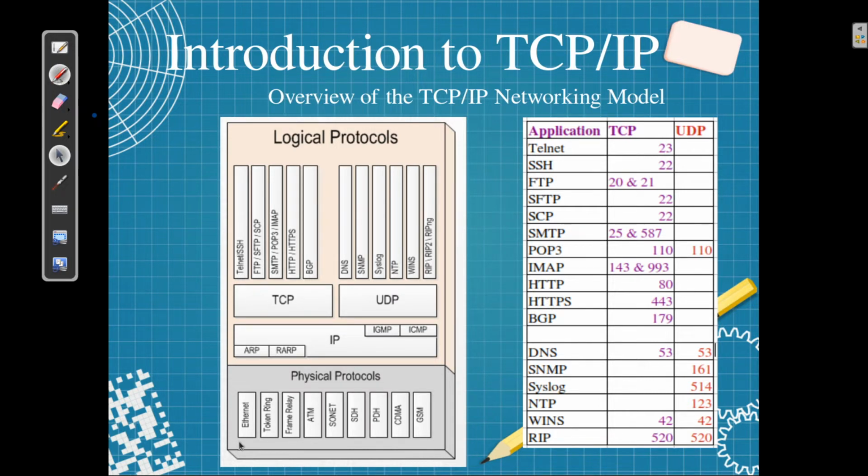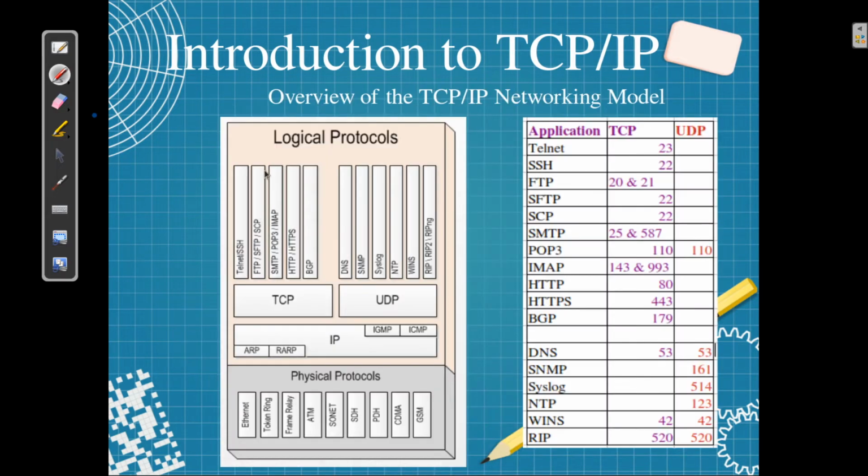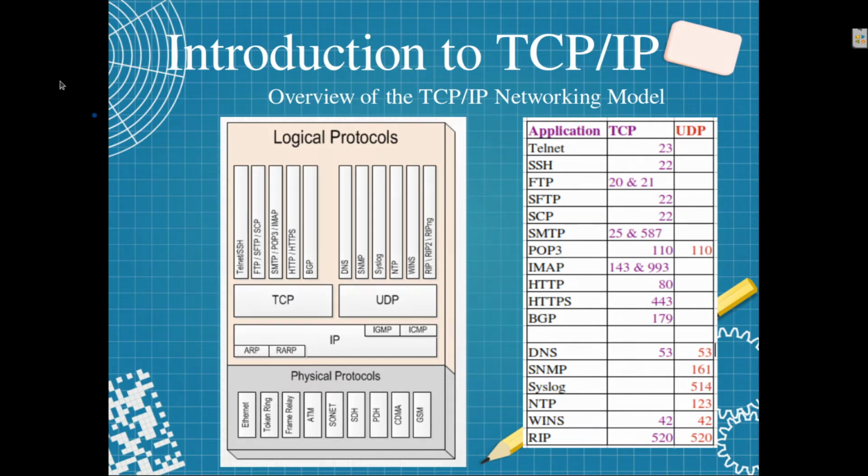So first come to layer 2. For layer 2 we don't have a lab, so we only have the theory part to cover here. In the layer 2 part, if you see physical protocols, we have the physical protocol Ethernet, and throughout the entire CCNA we will work on that.